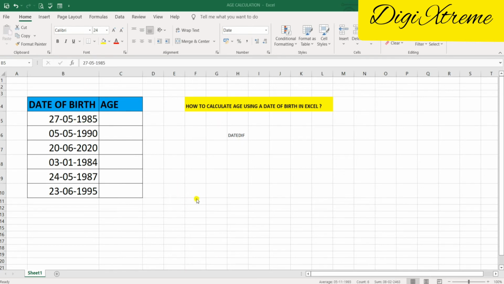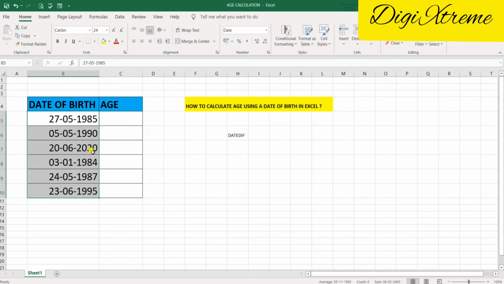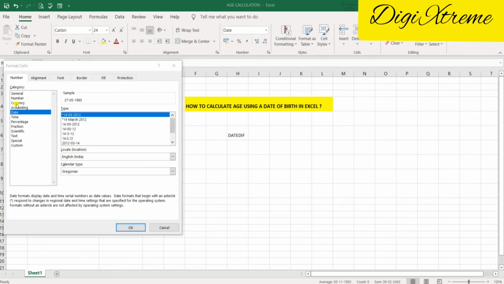Alright, before performing the task, always make sure the date format is in date only. Let me show you how we will select and check this. First select this, then right click and go to Format Cells. Just make sure the date cells are in date format. You can see I have already selected this.